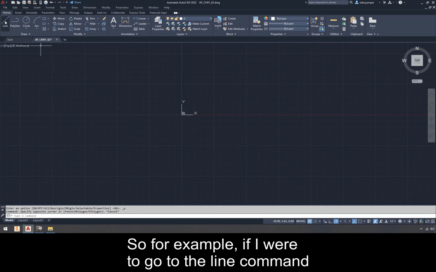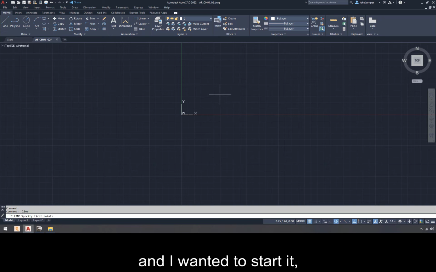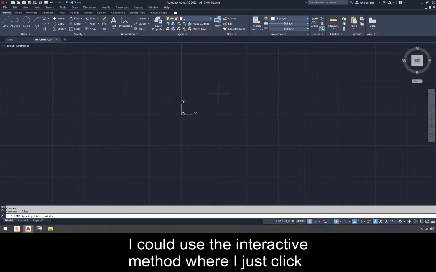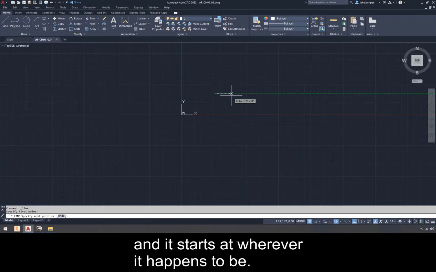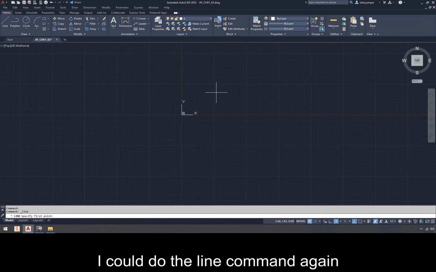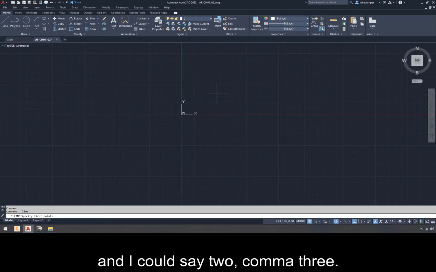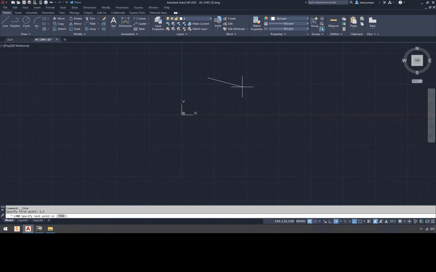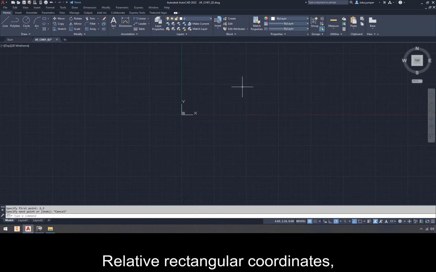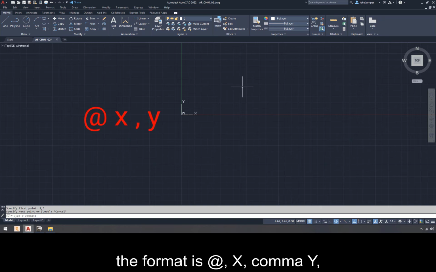So for example, if I were to go to the line command and I wanted to start it, I could use the interactive method, where I just click and it starts it wherever it happens to be. I could do the line command again, and I could use the absolute coordinates, and I could say 2, 3. And there we go.